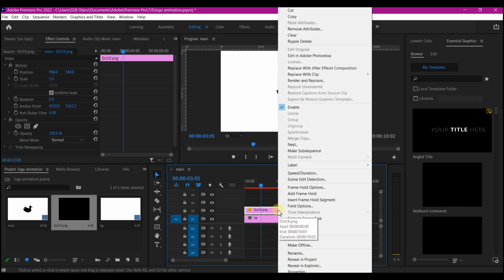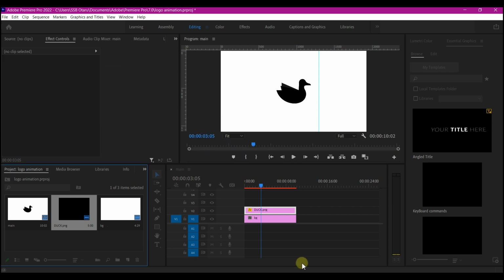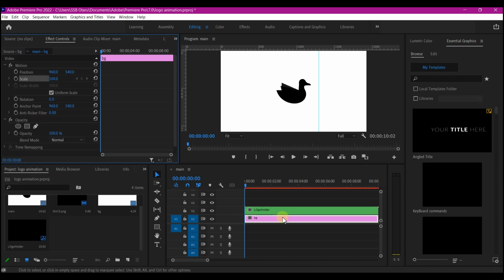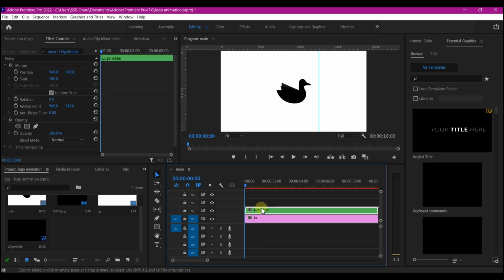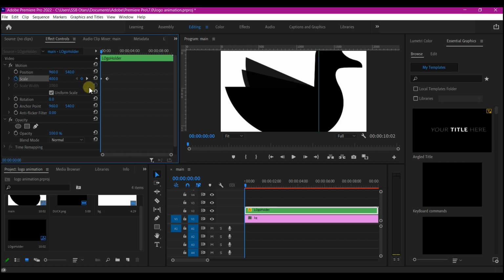Right click on it, go to Nest. So we're going to name this Logo Holder, and then you hit OK. This is like pre-composing in After Effects. Select the Logo Holder track, then move your time indicator to about 1 second forward in time. Then set a keyframe right here on the scale value. Then go back to 0 and set the scale value to 250.